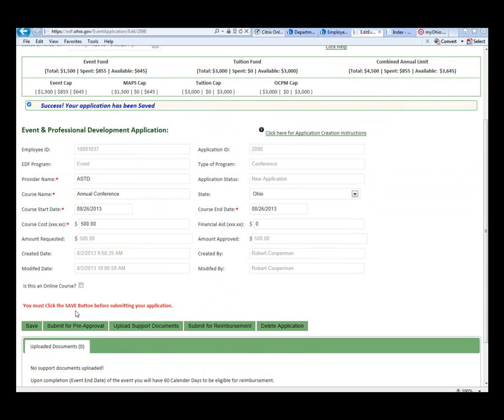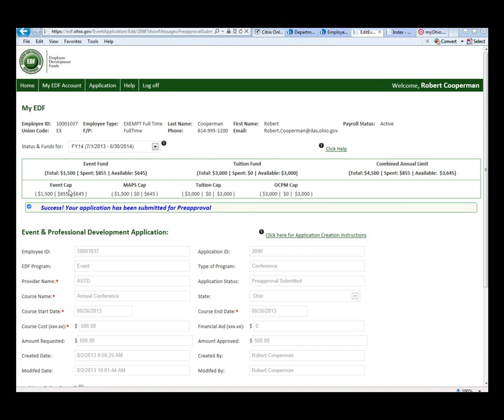Now, I can submit it for pre-approval or reimbursement. Remember, folks, pre-approval is not required. You can do it. You don't have to. The key with it, though, is you can't pre-approve on or after the date of the event. So if today were August 26th, number one, it would be my birthday. Number two, I could not submit it for pre-approval, and the system wouldn't let me. It has to be up to a day before the event. But since this event is now 24 days away, I can submit for pre-approval. And success, your application has been submitted for pre-approval.